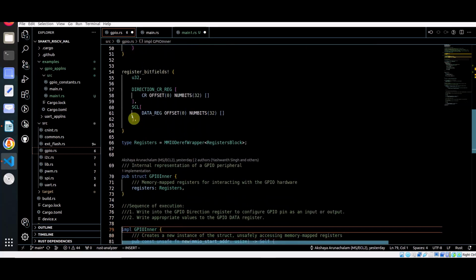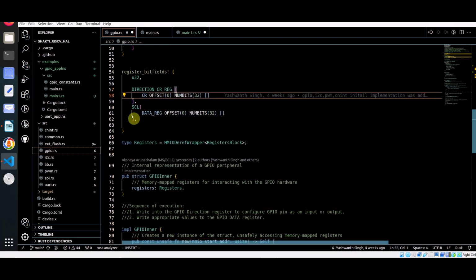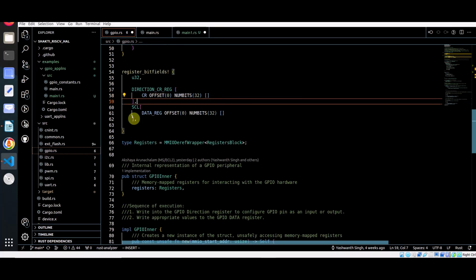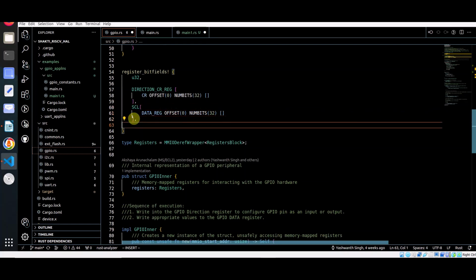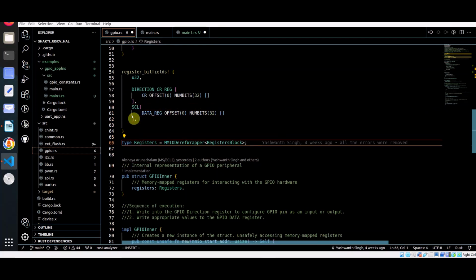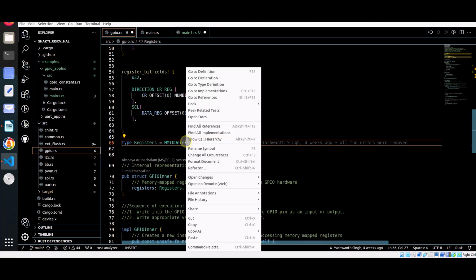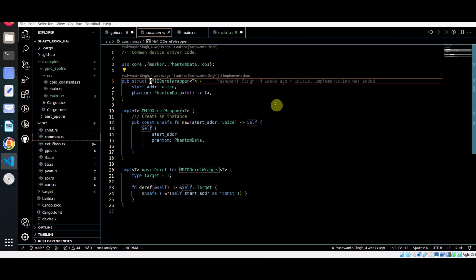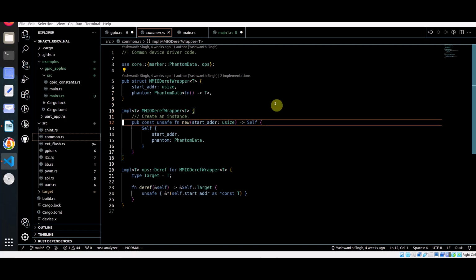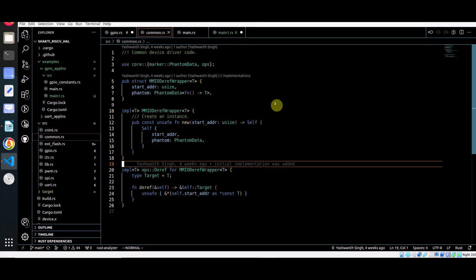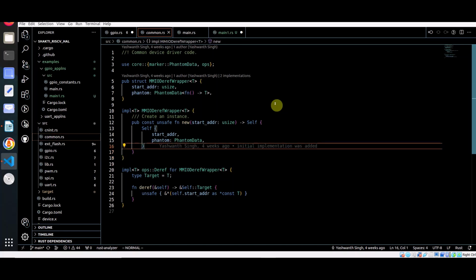Then we have the values inside of it, where we're saying, can I have a 32-bit direction register, a 32-bit data register, and I also want to have this offset. We've also defined the registers with an MMIODeref wrapper. Actually, let me just show you the definition of this. This one is a more complex topic, and takes a lot more knowledge of Rust rather than embedded or the Shakti thing itself. So this just talks about the MMIODeref wrapper.